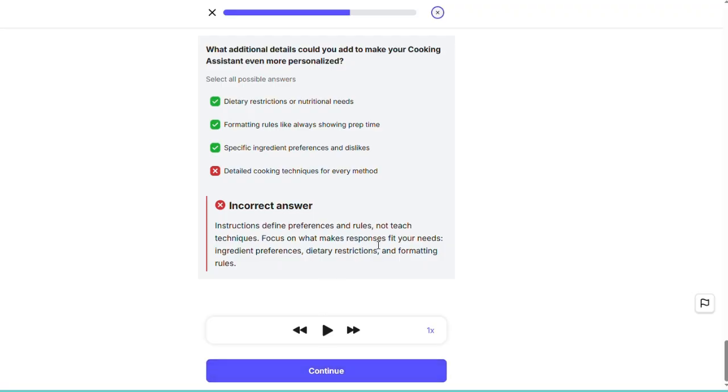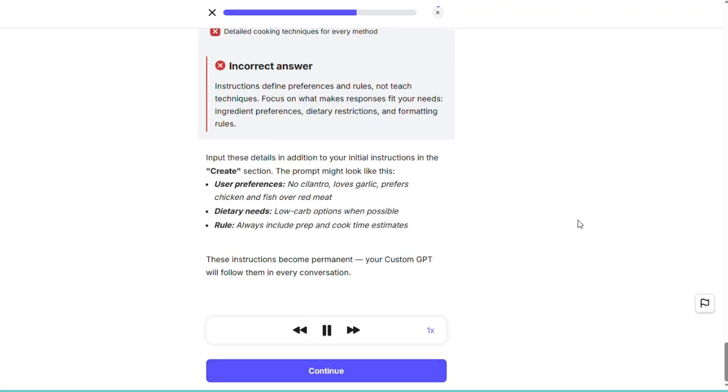Focus on what makes a response fit your needs: ingredients, preferences, dietary restrictions, and format. Input these details in addition to your initial instructions in the Create section. The prompt might look like this. User preferences: no cilantro, loves garlic, prefers chicken and fish over red meat. Dietary needs: low-carb options when possible. Rule: always include prep and cook time estimates. These instructions become permanent. Your custom GPT will follow them in every conversation.